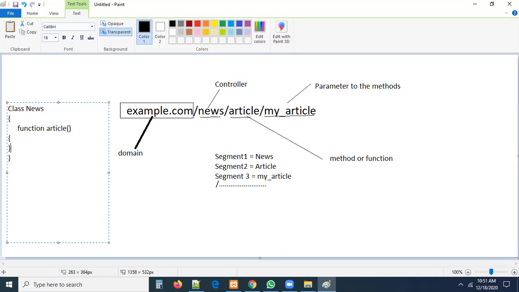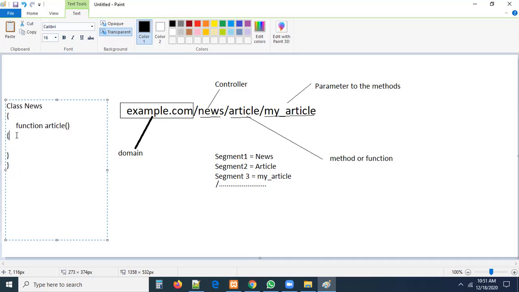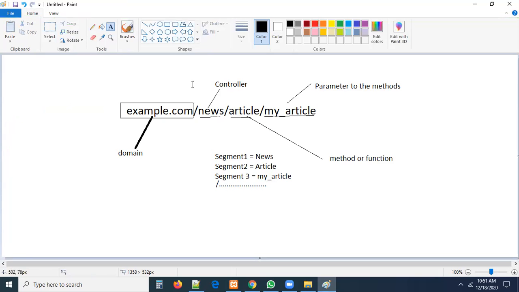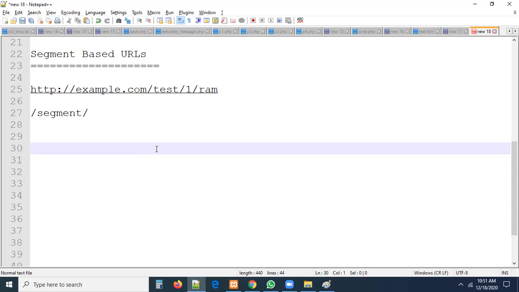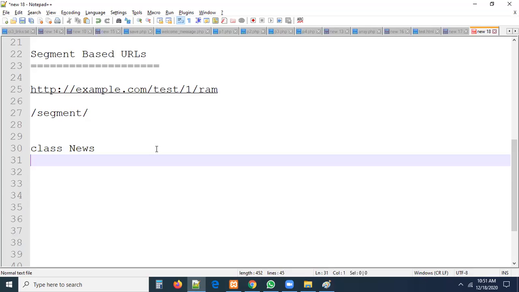So this is exactly the method. We can write some logic inside of it, guys. Let me move this aside a little bit. Sorry, let me write it one more time. Here, let me write class, as per the diagram. What is the name of the class? News is the name of the class.